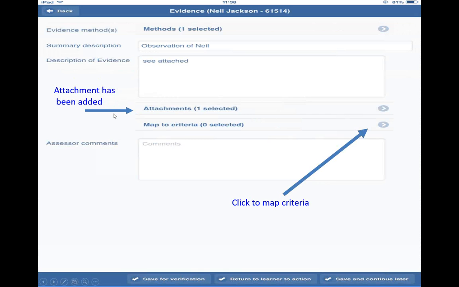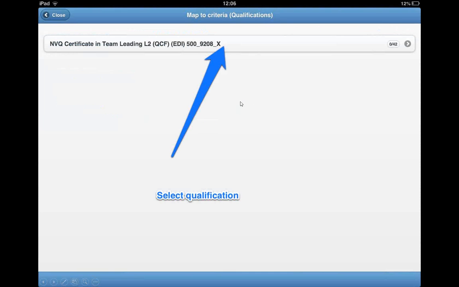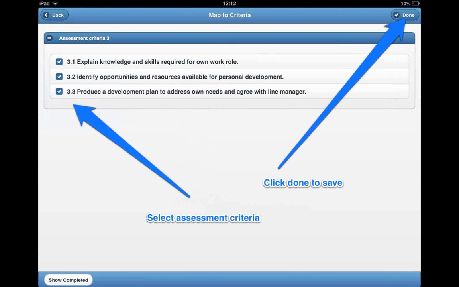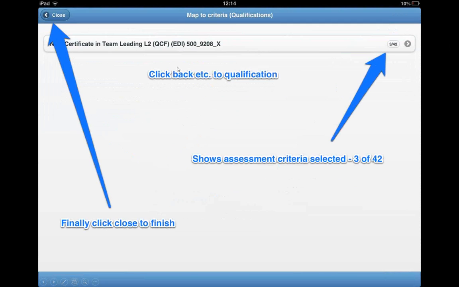Once you've added any attachment to this particular piece of evidence, you can map the criteria. You don't have to map it at this stage. You can save and continue later if you wish, but if you wish to map it whilst you're out with the learner as an exercise with the learner, you can go ahead. You select the qualification, the unit, the learning outcome, the criteria. When you've done that, you click Done, and once you've selected Done, it will take you back.